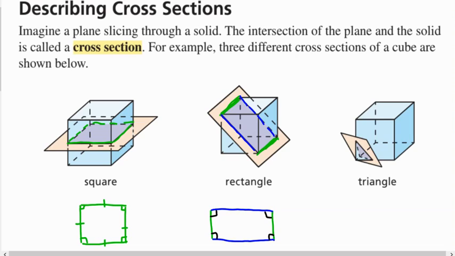Then this last one over here, we take the cross section of this little corner of the cube. We've got an edge in the front, an edge in the back, and then down on the bottom, we've got another edge, and that's going to create a triangle. You can angle this triangle however you want. It might be an equilateral triangle. It might be an isosceles triangle with only two sides the same. It might be a scalene triangle where all three sides are different.